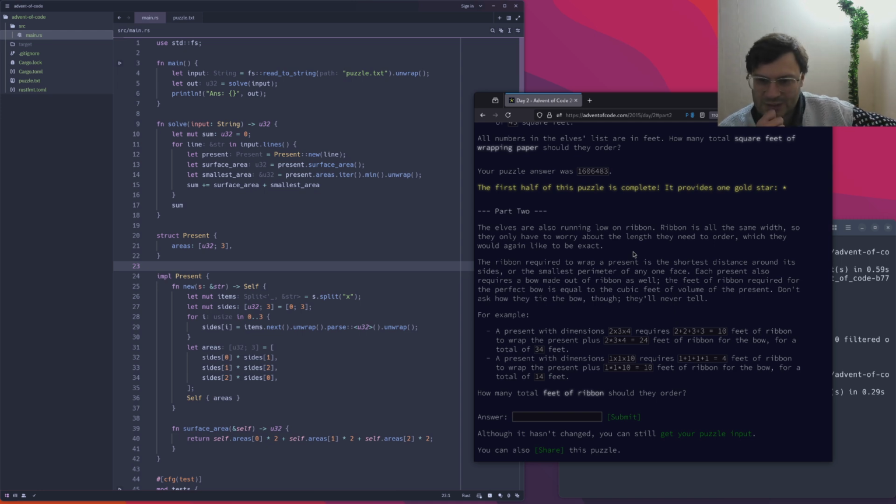Right, so shortest distance around its sides or the smallest perimeter of any one face. I think that's the same, just rewording the same item. Yeah, so for example, a present with dimensions 2 times 3 times 4 requires 2 plus 2 plus 3 plus 3, 10 feet of ribbon to wrap the present, plus 2 times 3 times 4, 24 feet of ribbon for the bow, for a total of 34. 1 by 1 by 10 gets us 4 feet of ribbon to wrap the present, plus 1 times 1 times 10 equals 10 feet of ribbon for the bow, for a total of 14 feet. How many total feet of ribbon should they order?